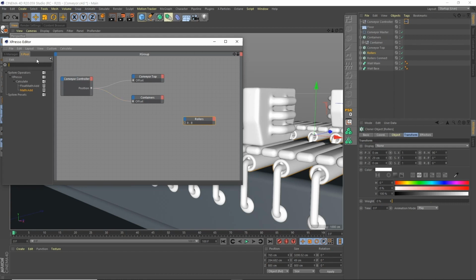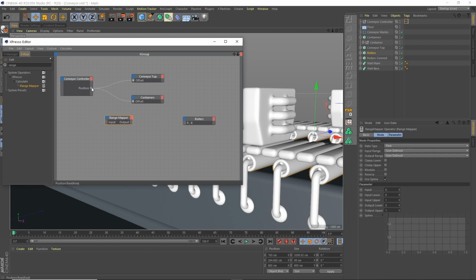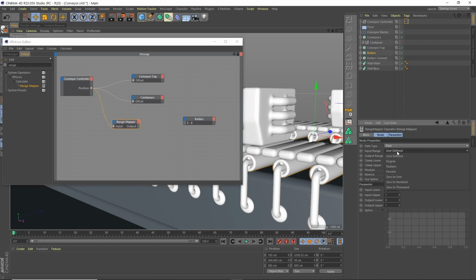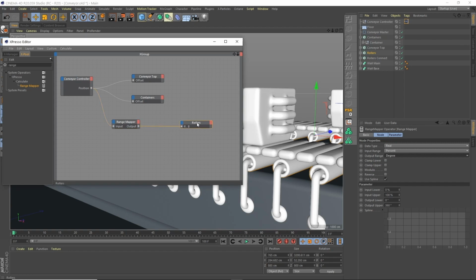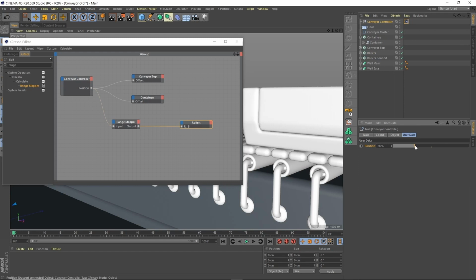Now, what we need to do is create a range mapper to convert our position to degrees. So let's bring that in, and our position we can pipe into that range mapper. Then if we look here, for our input we want percent, and our output is degrees. That's all we need to do there. Now if we pipe this into the rollers, we should get some rotation. They're rotating, but they're rotating slowly in comparison to the top, and they're also rotating in the wrong direction. So we can do something to fix that.